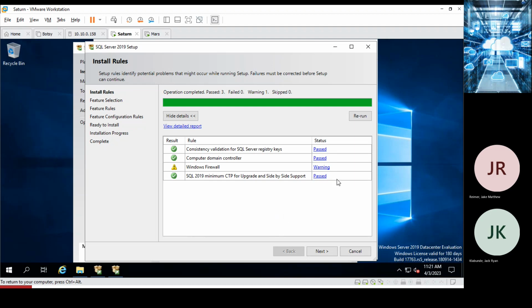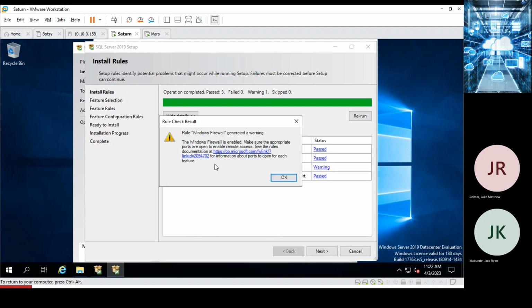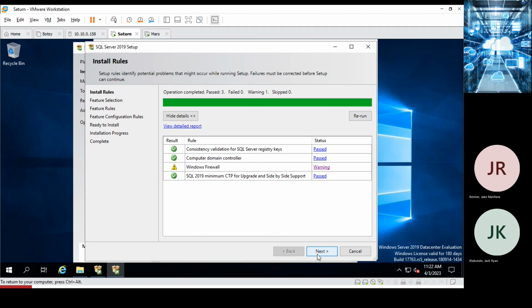Okay, this is going to be one of the screenshots that you will need for the lab, which is that the installation has gone through the consistency validation, domain, everything is set up, and it's giving us a warning saying Windows Firewall is not set up properly for Microsoft SQL Server. So let's look at what that warning says. It says the firewall is enabled, make sure appropriate ports are open to enable remote access. We're going to do that later, so we're good. We can select next at that point.